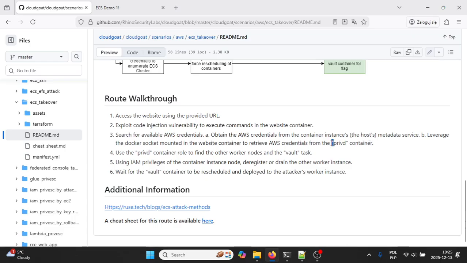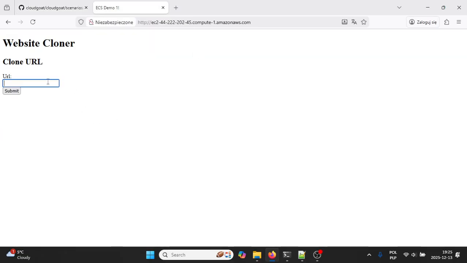container, privd, which has small privilege, and then I need to use the privd container role to find some other task, Vault, and then I need to use these privileges to deploy this Vault task on a node where I have access, the other node, and I should use the credentials for the node server. Okay, so let's see how this works.